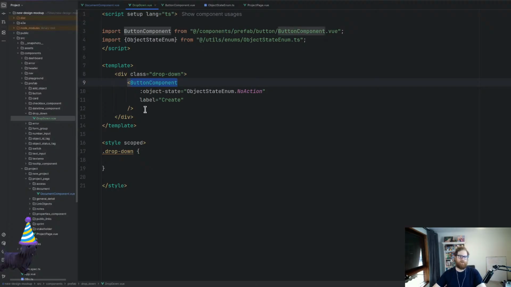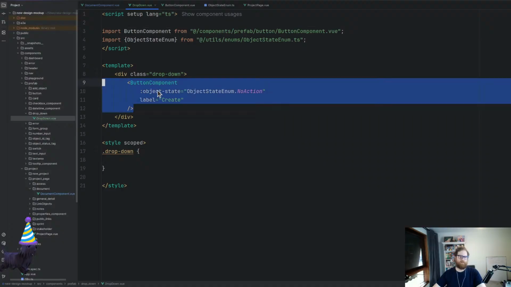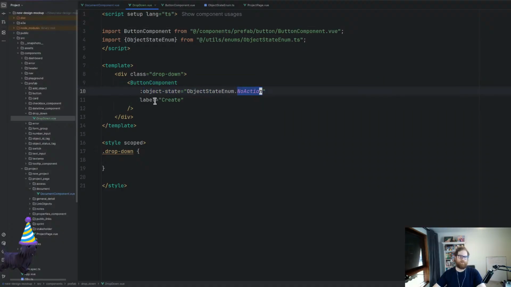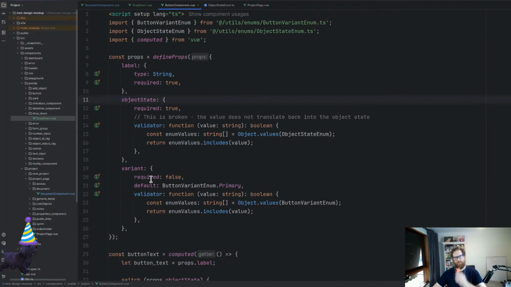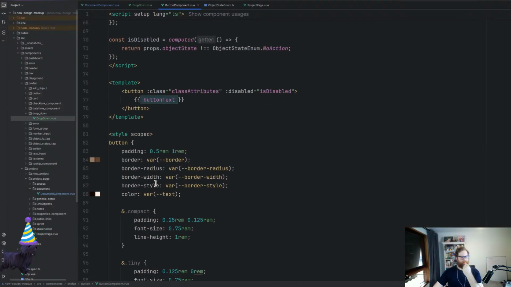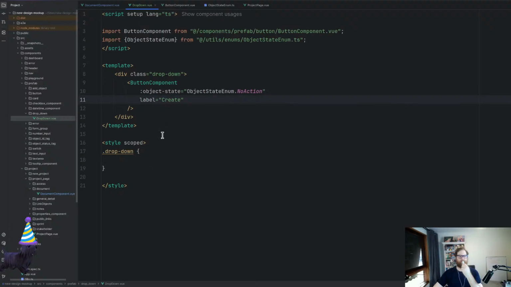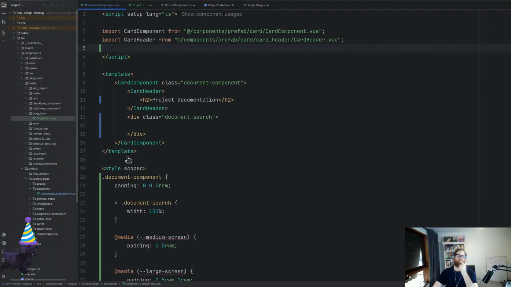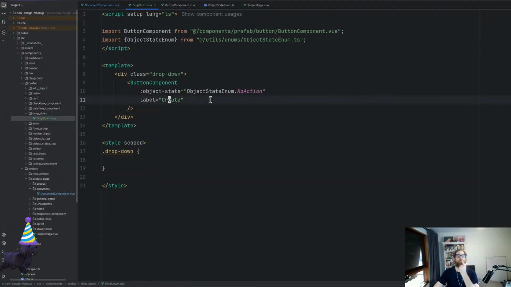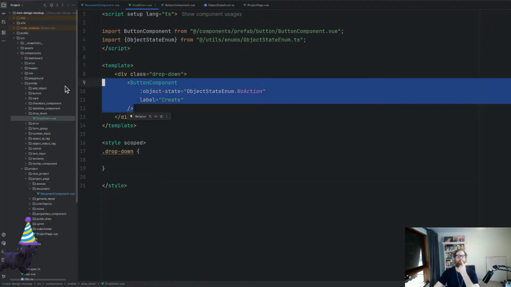All right, so button component. We've got the object state, object no action. We've got the label create. Yeah, it would be good if... Oh, sorry. We could pass through icons and stuff like that, but if we were going to do that, we would essentially then do it in here. We would actually drop our own buttons.